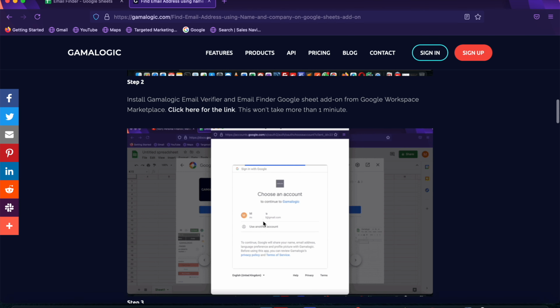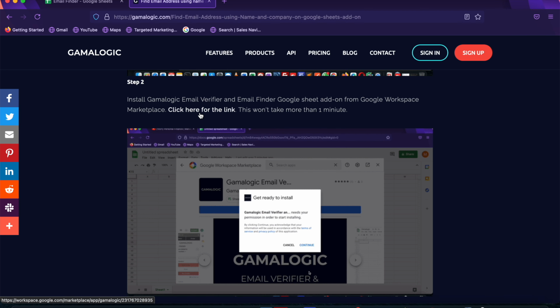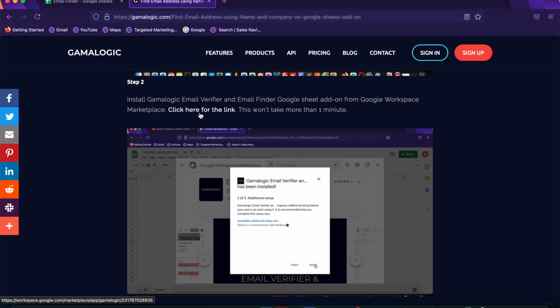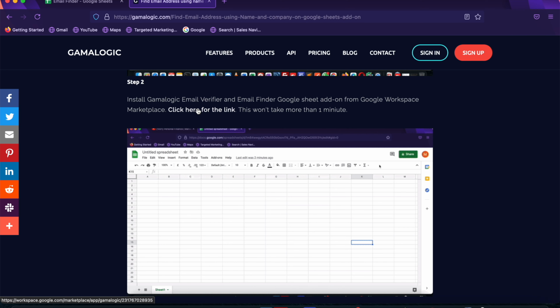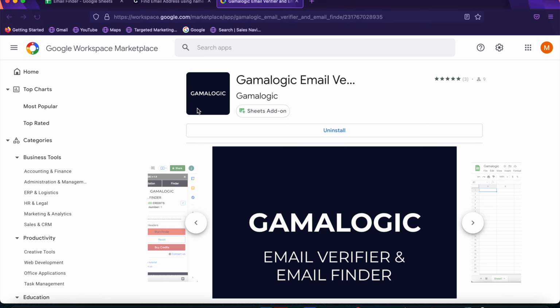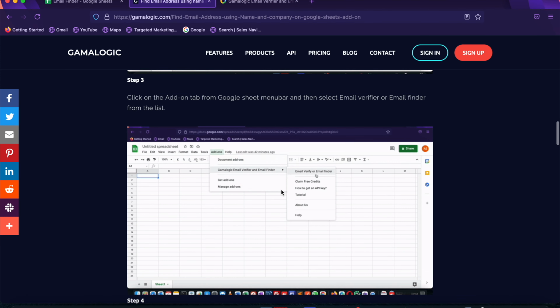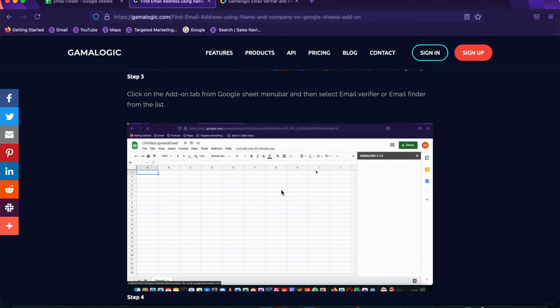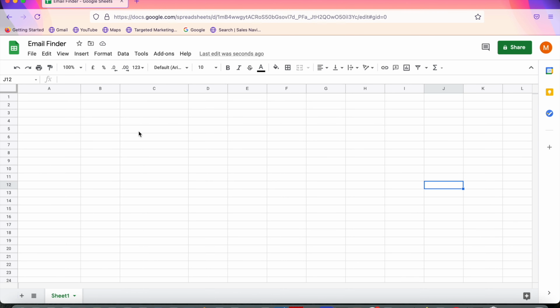Step 2, go to the link to install the add-on, where you can go to the Google Workspace Marketplace, where you can see our add-on. We are just clicking on that. I have already installed it, so the only thing is just to click install. Let's start to open the add-on.